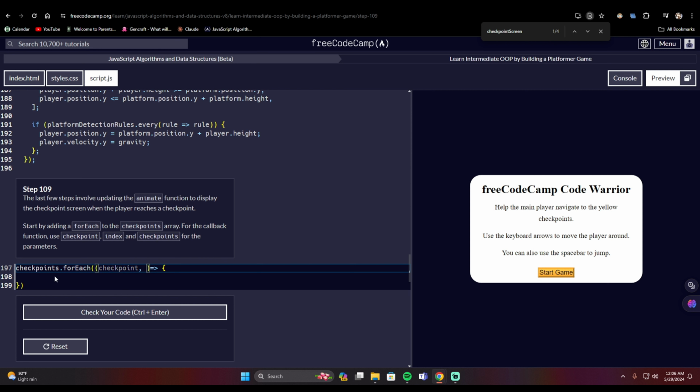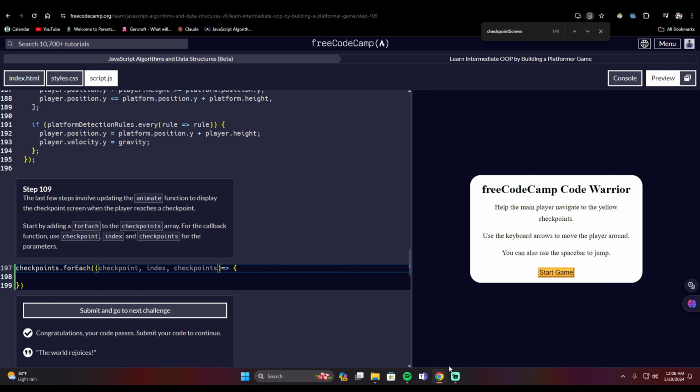and then index, and then checkpoints as the parameters. So that would be it. Nice.